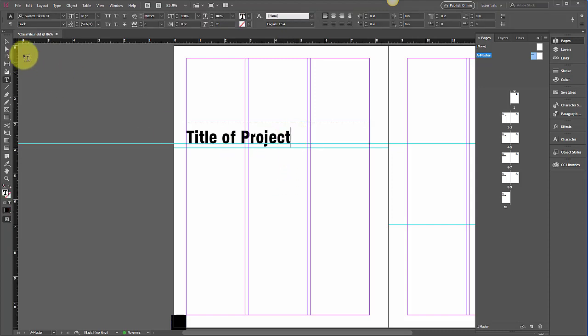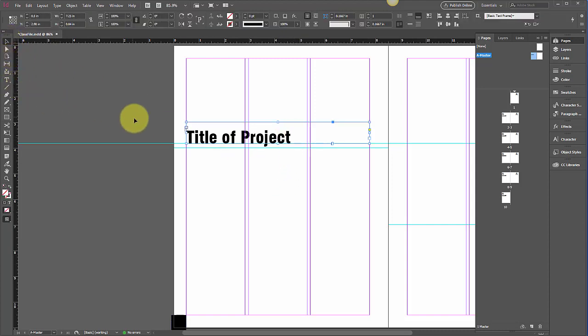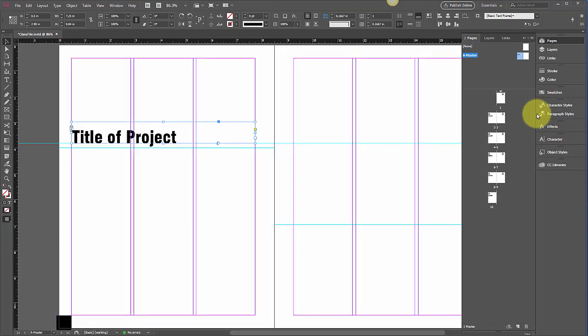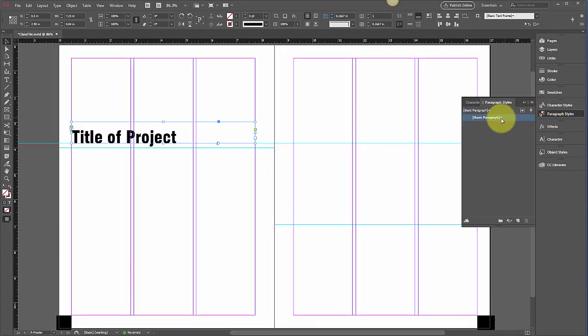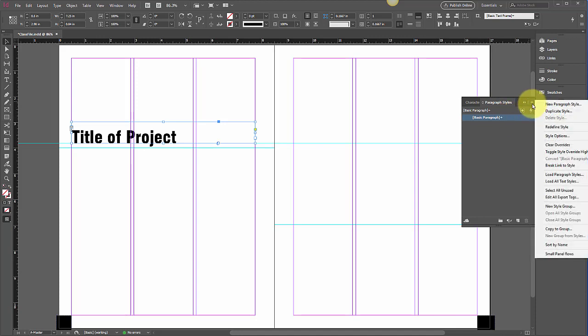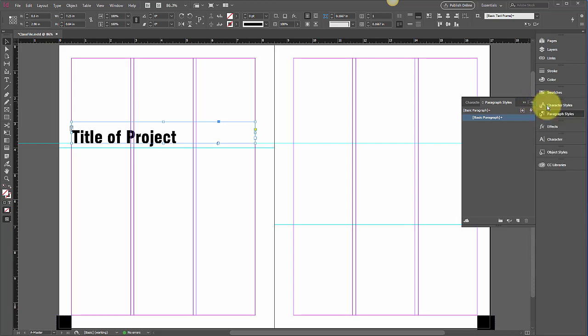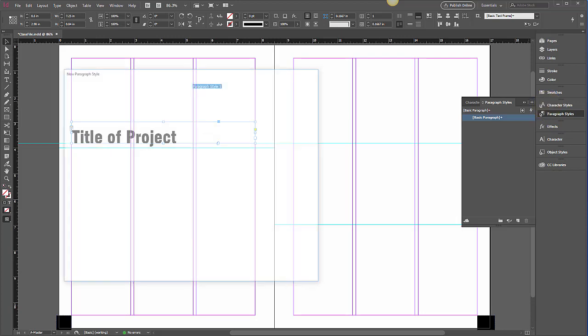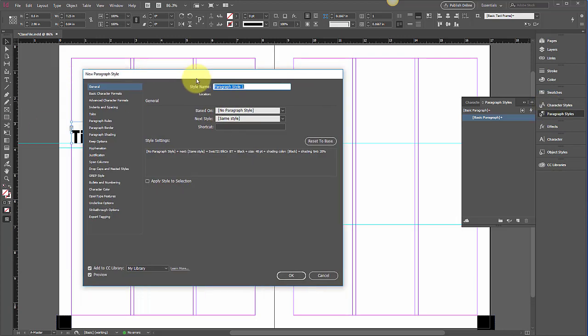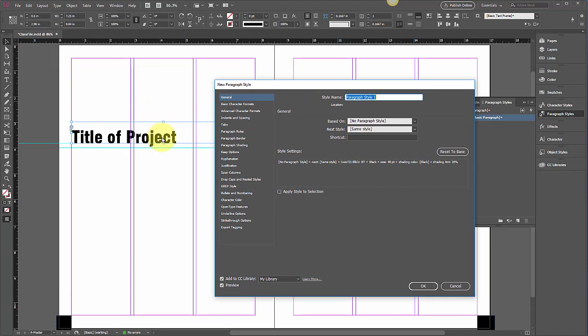And so you design it all first, and then you go in and you go to paragraph style. Let me increase this so you can see paragraph style. And I'm going to click on these 4 horizontal lines. I'm going to find new paragraph style, and I'm going to define that. And it'll take on all of the parameters that I've already set up here.